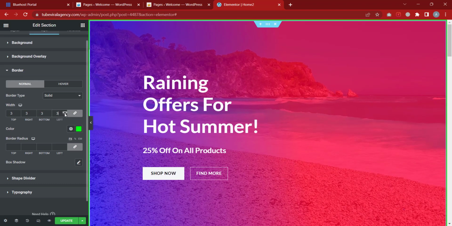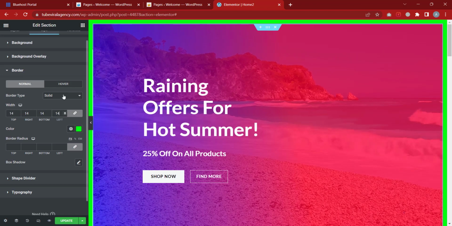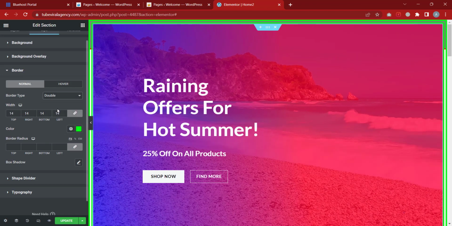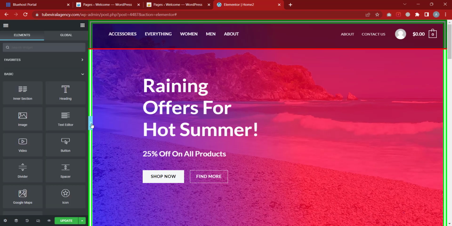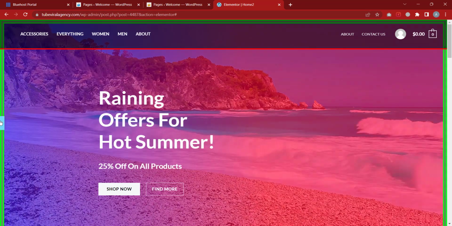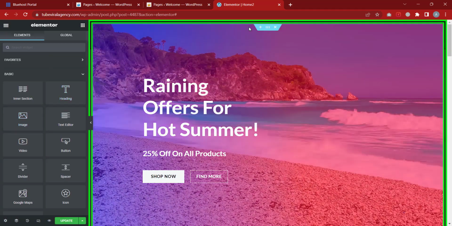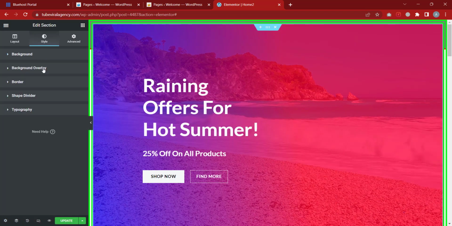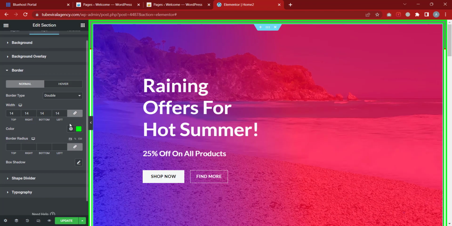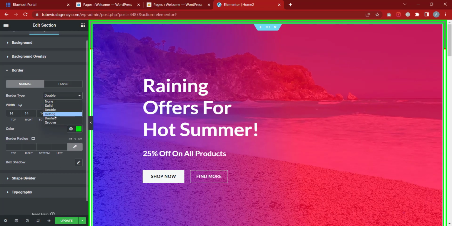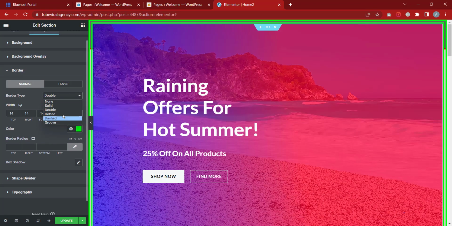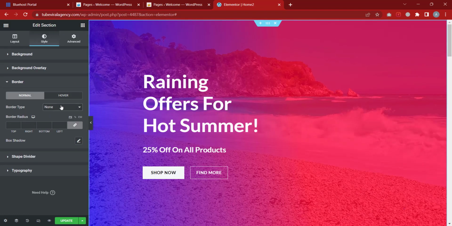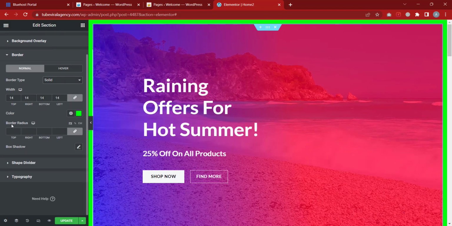So that's that. But if what I want is not solid, I want double, I can click on double. So the lines will be doubled. You can see double green lines. So let me go back. Okay, I'm under border. Anything you want, you can choose dotted or dashed, any kind of line you want. Let me continue so that I can show the radius too.